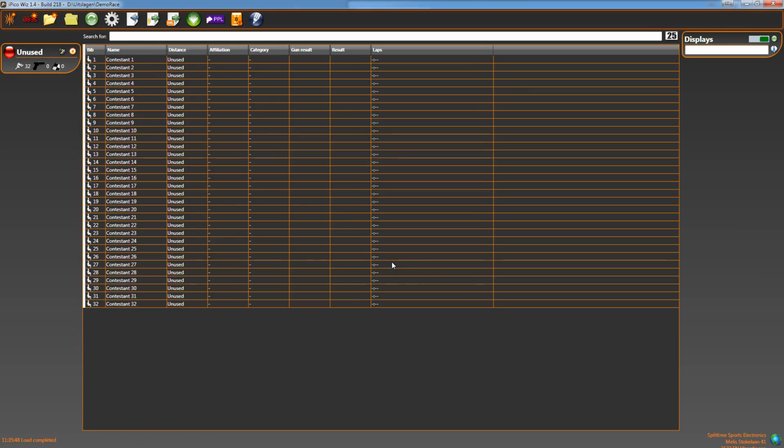So when I press create, iPico Wiz will create a new race, which will be called demo race, which will have 32 contestants, and they don't really have a name yet. So we'll change that in the second step. This is all the distances, which is currently the only distance in use because all the contestants have the same distance. We're going to change that as well.